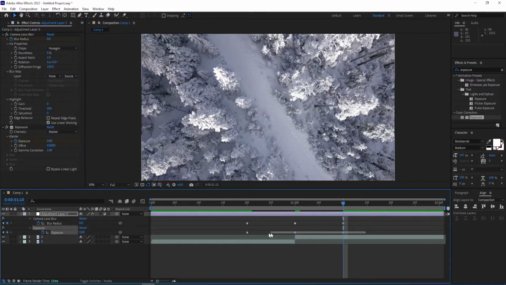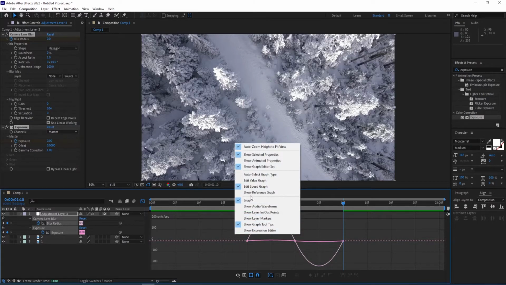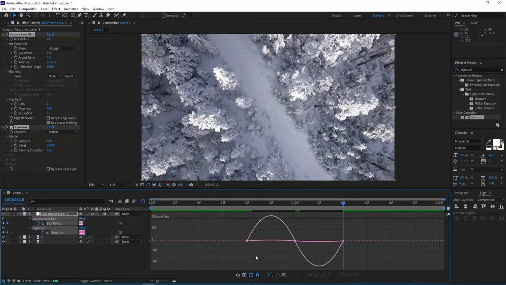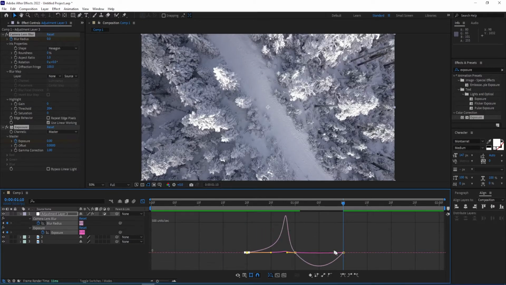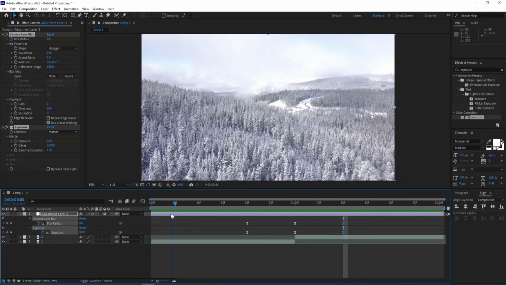Now we can select all the keyframes and then press F9 to easy ease, and then go to graph editor. If your graph doesn't look like this, right click and then check this one, edit speed graph, and then select the handles and then adjust the curves just like that. And you can wait a little for the effect to be done, and let's have a look at it.